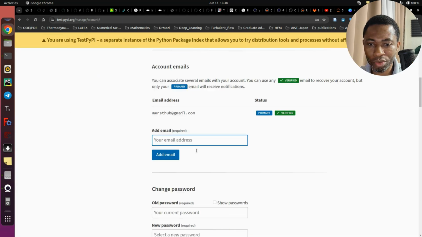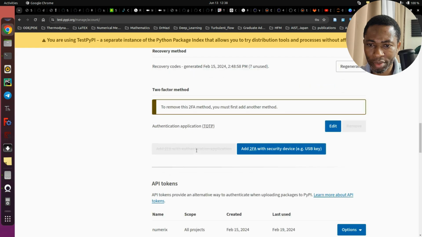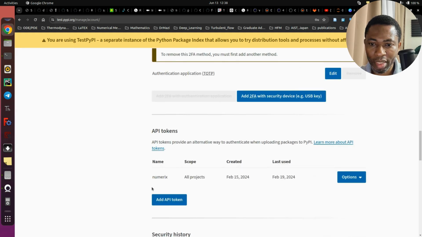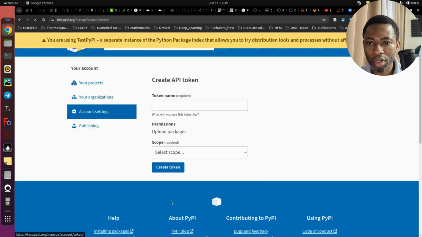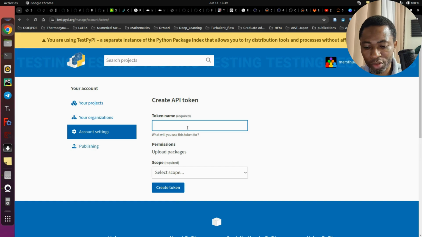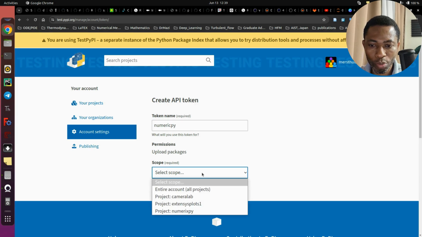So all I need to do is to come here, scroll down, down, down. Yes, here, create API token. That's where you should go to. You click on create API token. It asks you for the token name. I want the token name to be numeric pi. And then to ask for scope, I will just put all projects.